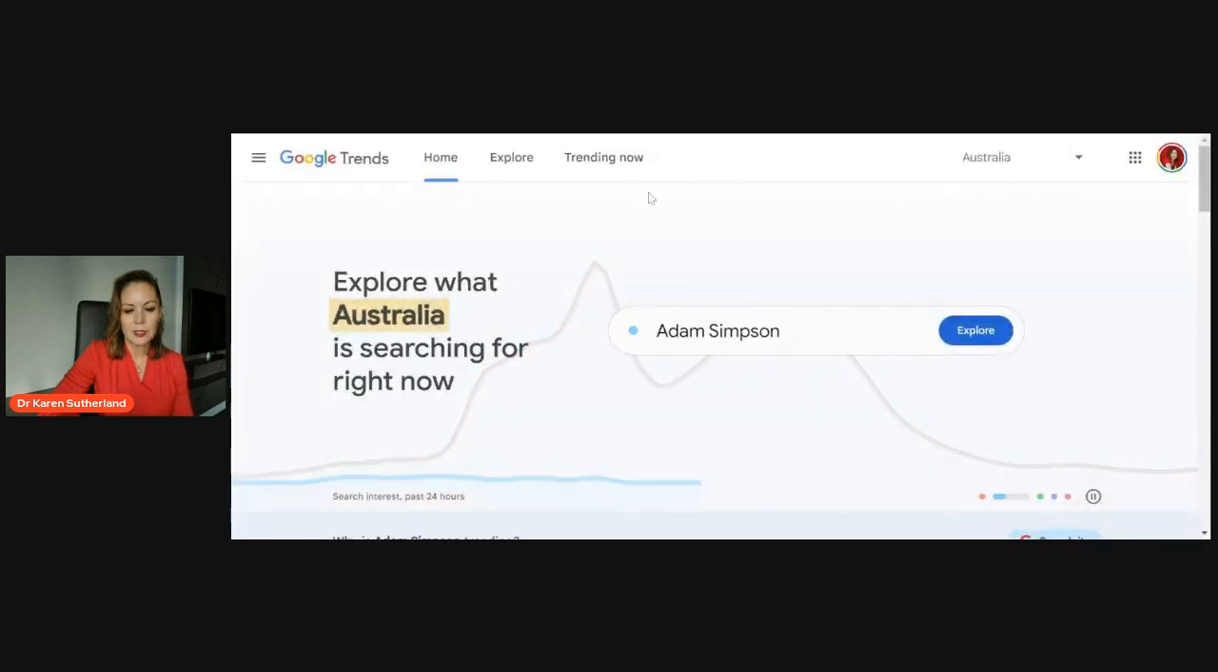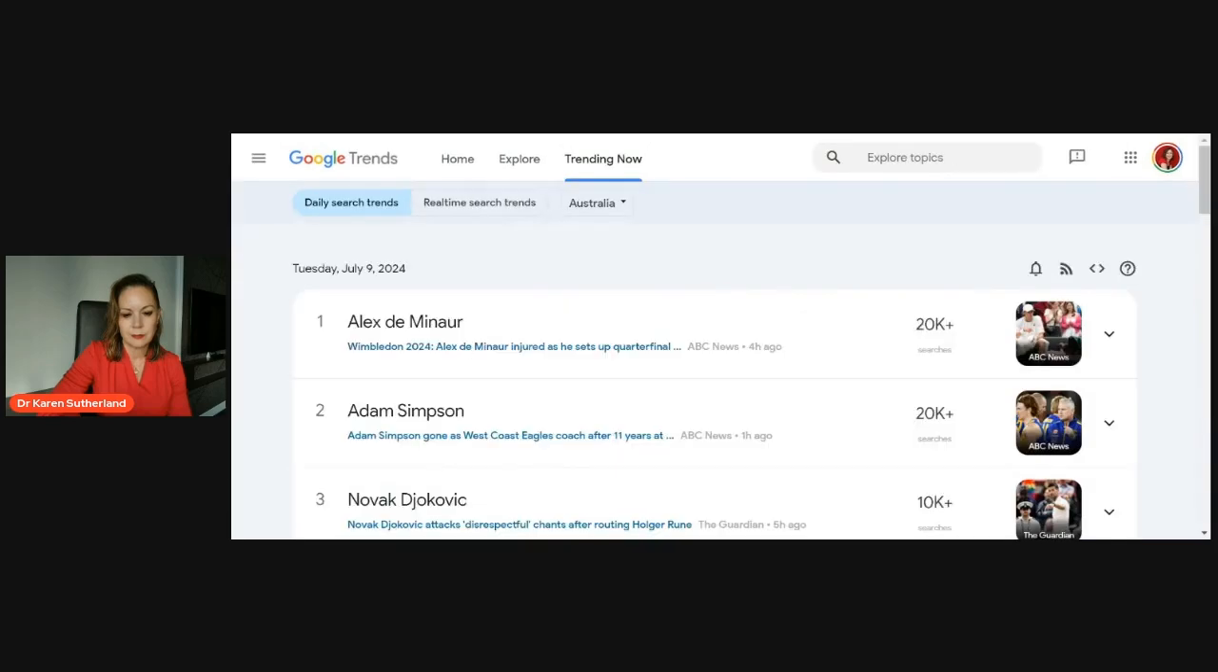In Google Trends, it's just trends.google.com/trends. And then in Google Trends, you can click on trending now. And so these are daily search trends. You can pick your country, of course.